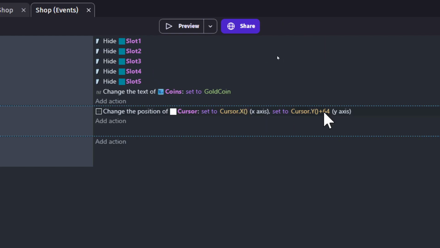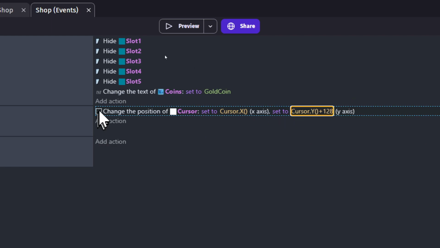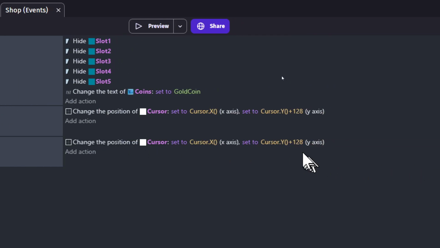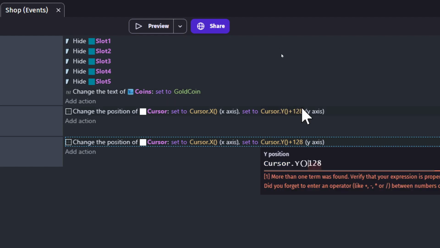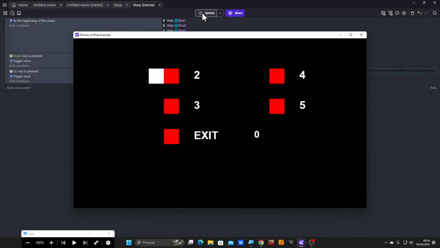Where is it? Y plus 64. How much is 64 times plus 64? 128, right? 128. And then we're gonna copy paste this, put it down here, and if you press up, so plus numbers make it go down, minus numbers make it go up. So we're gonna change the plus for a minus. And we're gonna preview. If I press down, cool. And it keeps on going. If I press up, right. Cool, right? So now we can make it go like that.